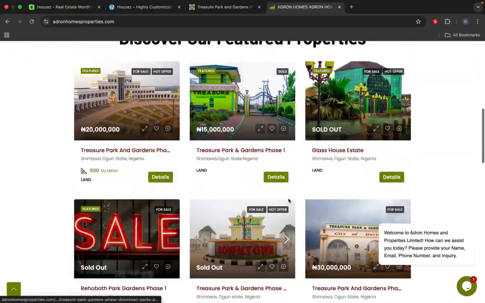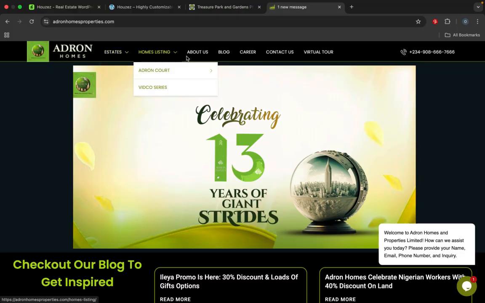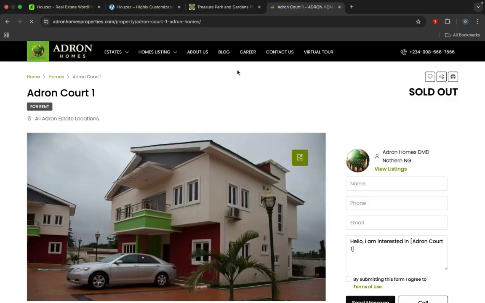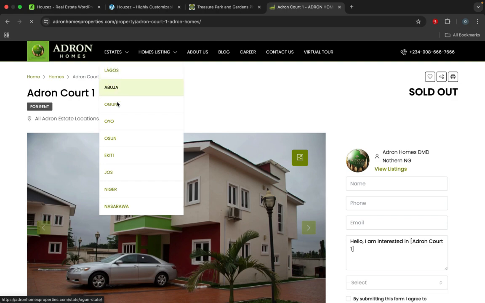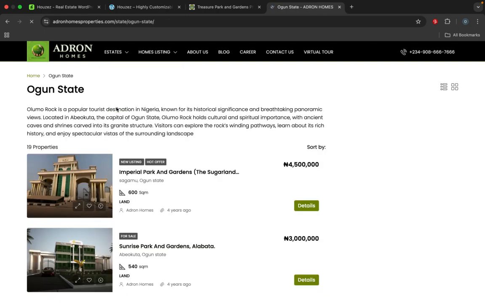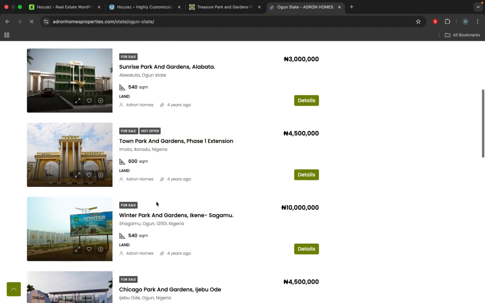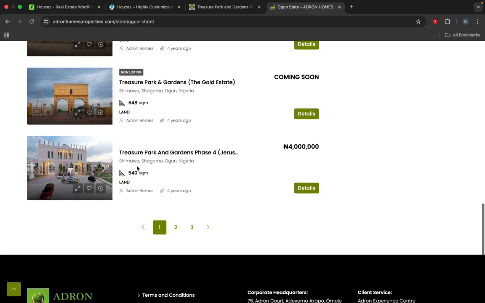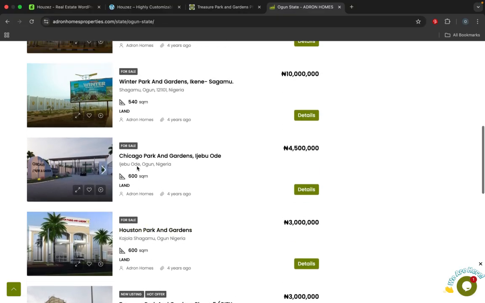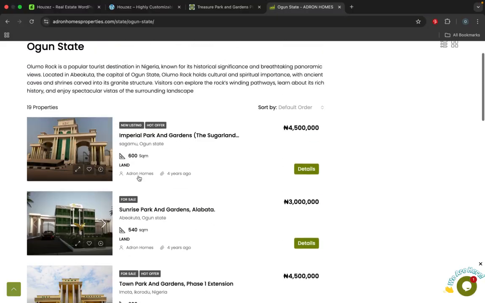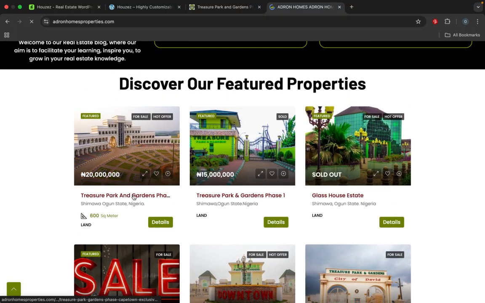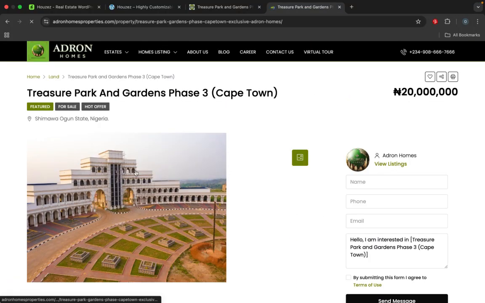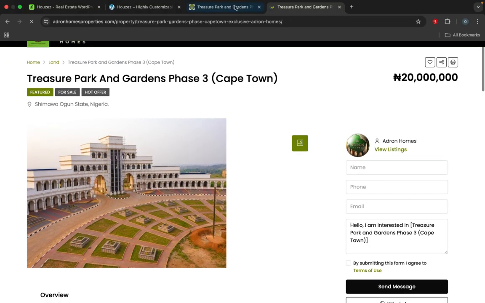And if you go to Adron as well, where I actually got the property, I think I used one of these. Oh no, no, that's not it. So let me just go. I think it's in Ogun State. So I got it from Ogun State, and where is that? Okay, let me just go back to the main home because I know I got it from there. Okay, I think this is it here. So if you check it, you will see we have it.